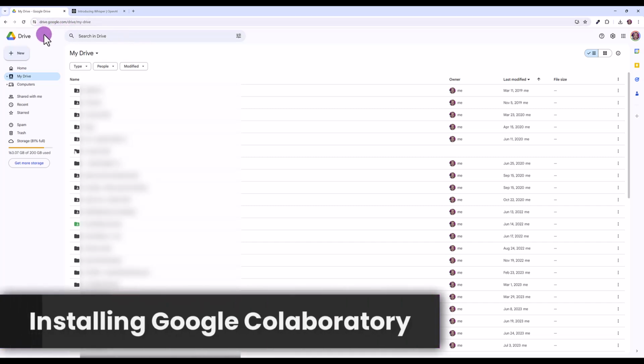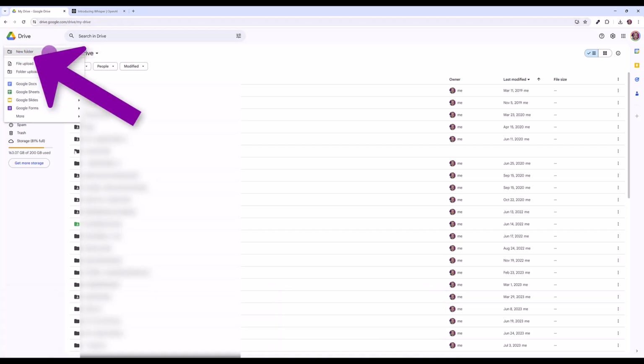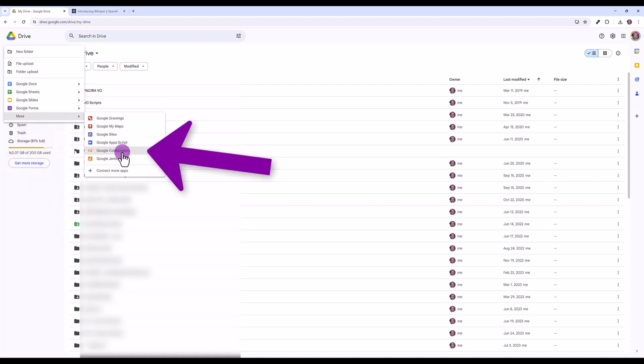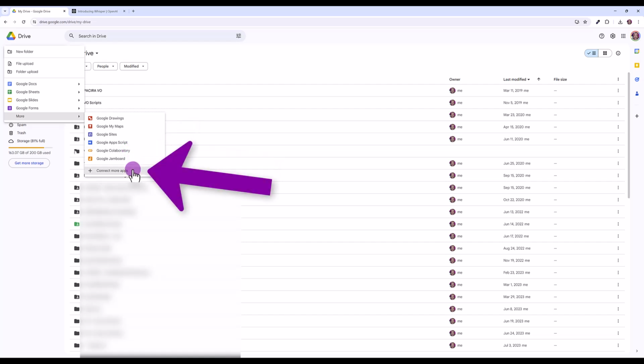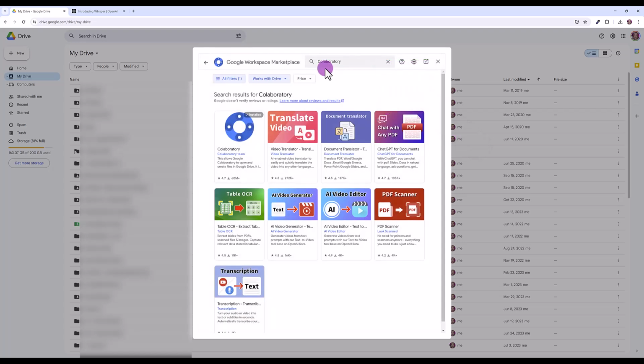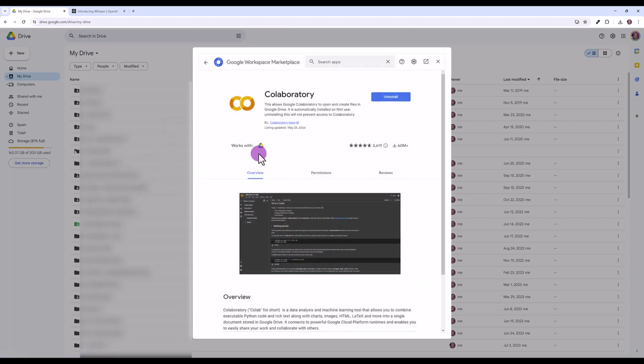To Google Drive, so drive.google.com, and click here on New. The first thing you need to do is install Google Colab if you haven't already done so. Scroll down to More, and if you have installed Google Colab or Google Colaboratory, you'll see it on the list here. If you haven't, simply click Connect More Apps. Then from here, where it says Search Apps, just type in Colaboratory and click on that, and you're going to install Colaboratory by Colaboratory Team. Just click on it, select Install, and follow the process.